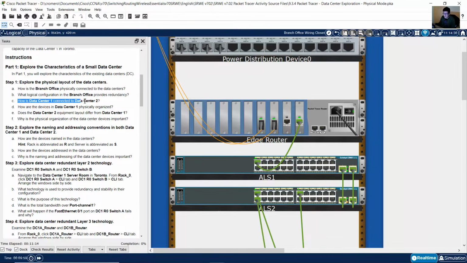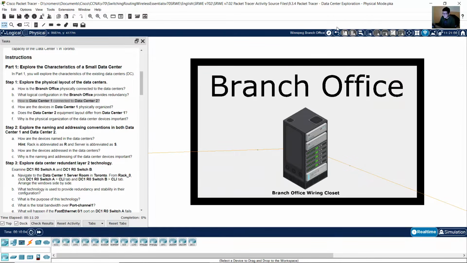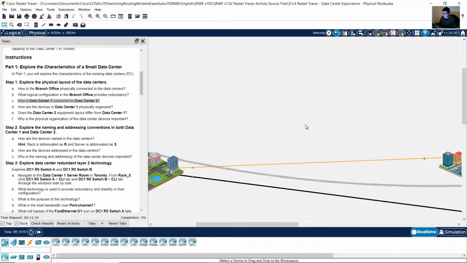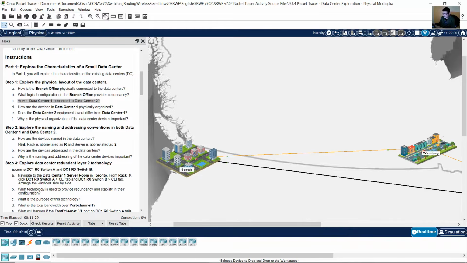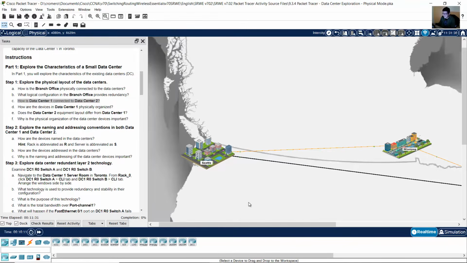How is data center 1 connected to data center 2? Okay, back level, and you can see this black cable.